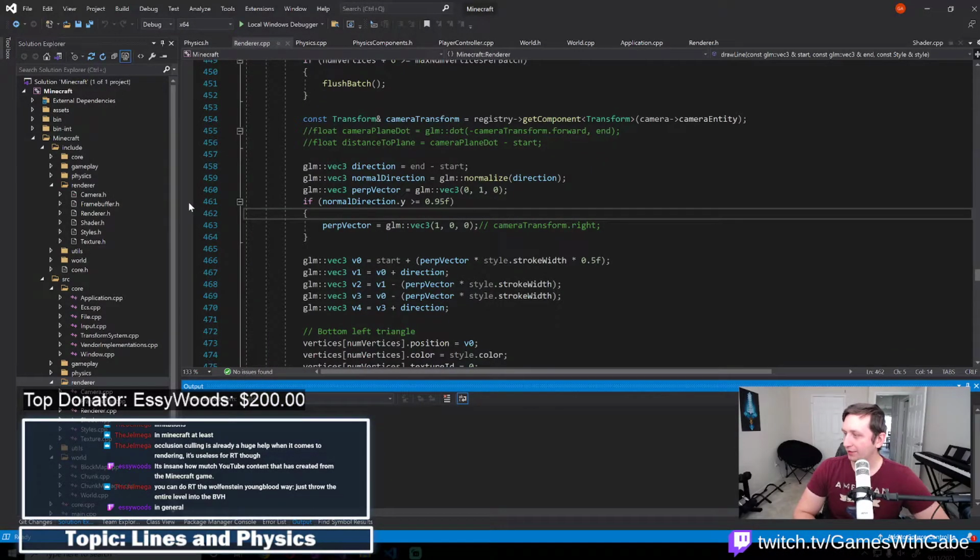You can do ray tracing the Wolfenstein Youngblood way. Just throw the entire level into the volume. And it's insane how much YouTube content that has created from the Minecraft game. Yeah, that's true too.